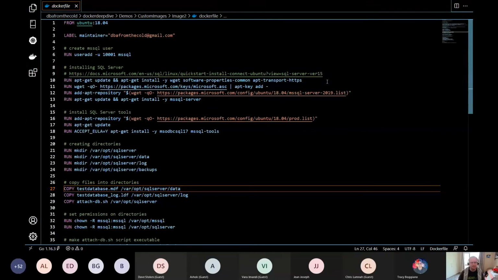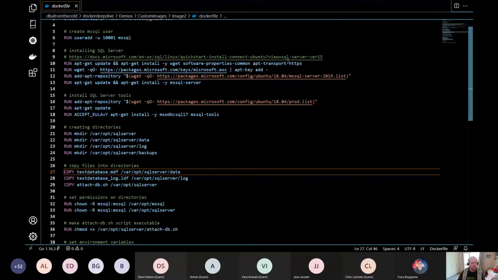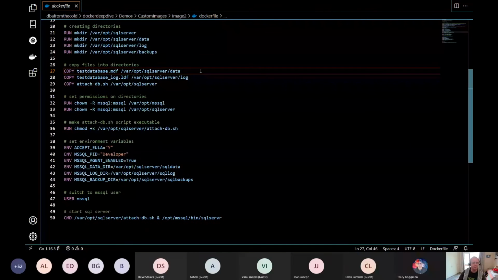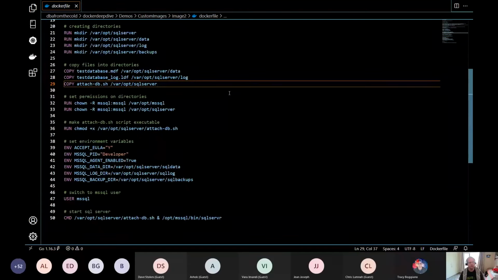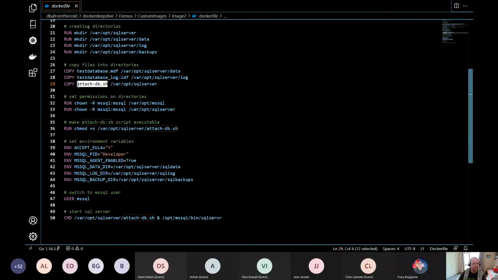Now, people complain about this, but if you keep them small, it doesn't really matter. You typically wouldn't want to copy database files into your container image. You'd mount them afterwards, but don't worry about that. This is just showing you what you can do. So we're going to copy some files into those directories, the test database and log, and then copy a script in here called attachdb into this location.